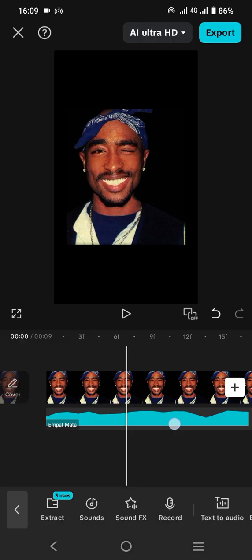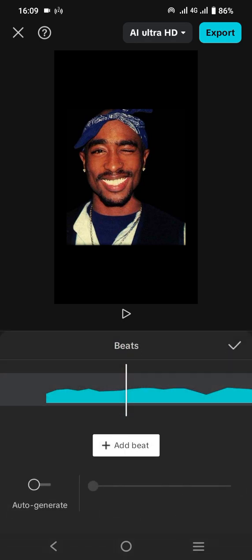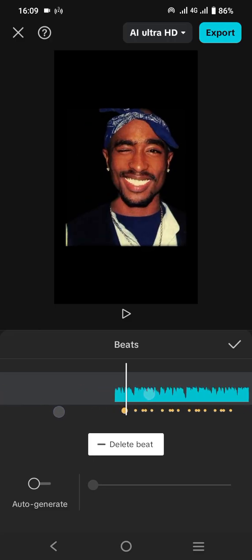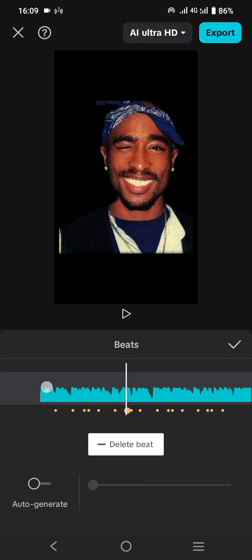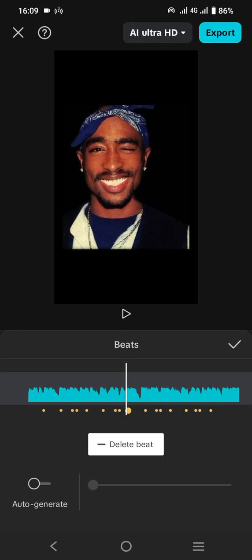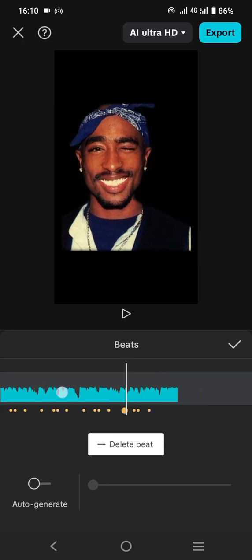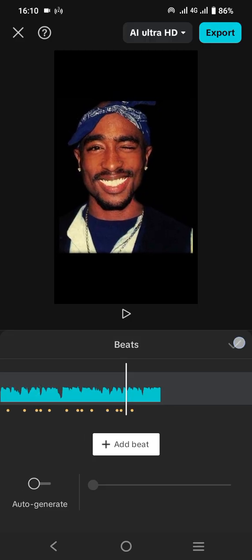And after that, I have also set some beats following the bass of this music. As you can see, if I extend the music, it's already set the several beats, so this picture will also follow the beat and the movement itself, and apply it.